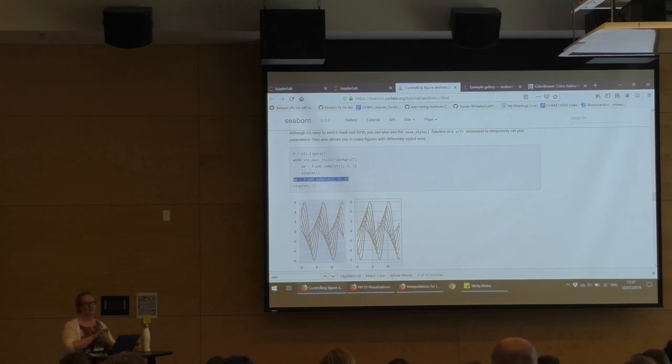But I think it does a really nice job of, if you find a style that you like the look of, you can just put it at the top of either your script or your notebook, and you'll have that style for everything. Thanks for asking that. Are there any other questions?